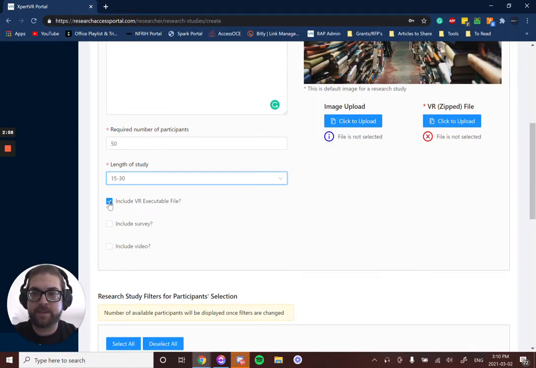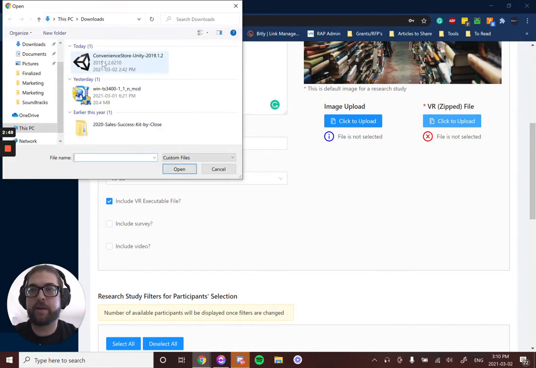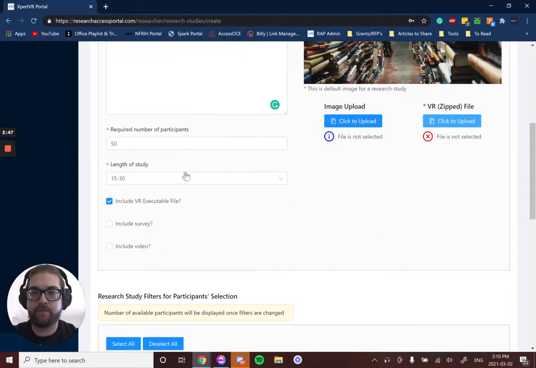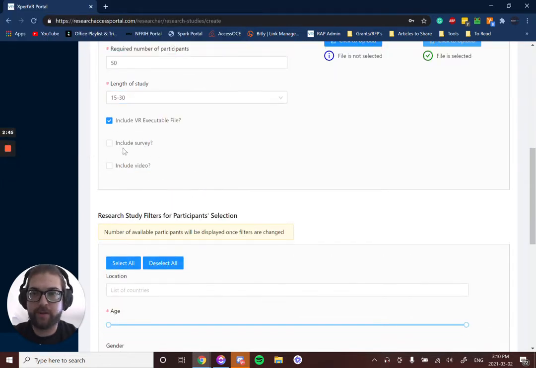And then you can select, do you want a VR study? So if we have that selected, you see how this upload button appears. Clicking on that button, you can select your study environment. Then you can also, if you would like, include a survey, whether that's Google Forms, Qualtrics, MailChimp, or other websites, or you can include a video if you want to do a 360 video study.